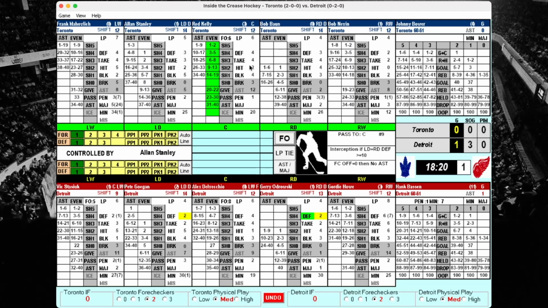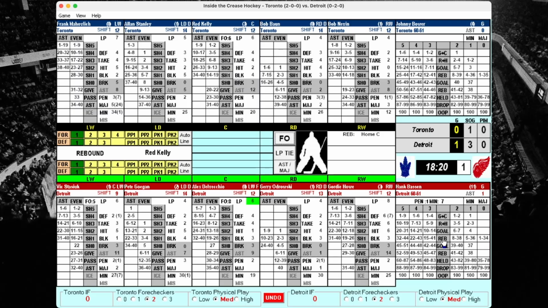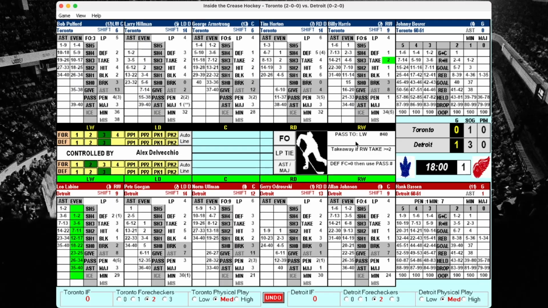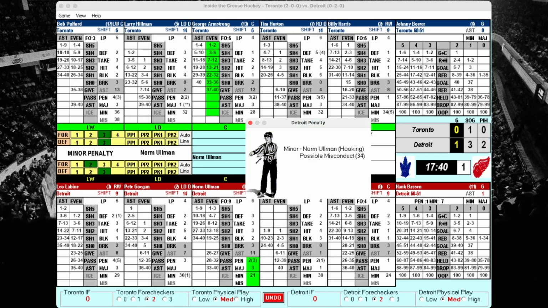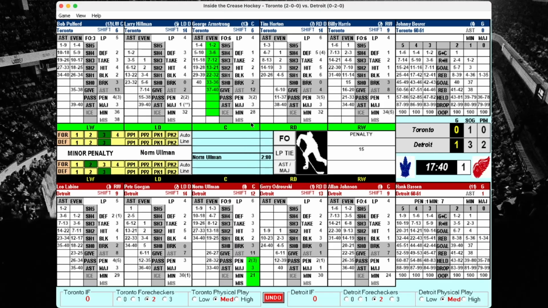Kelly has the puck. That's a shot 2 for Red. And that's saved by Bassen, and the rebound is taken by Delvecchio for Detroit. And an eventful first shift as the lines change. All right, it's out to Labine. Better be taken away by Harris. He looks in the middle for Armstrong. And the referees are going to blow the whistle on Norm Ullman. 2 minutes for hooking for the second line center.